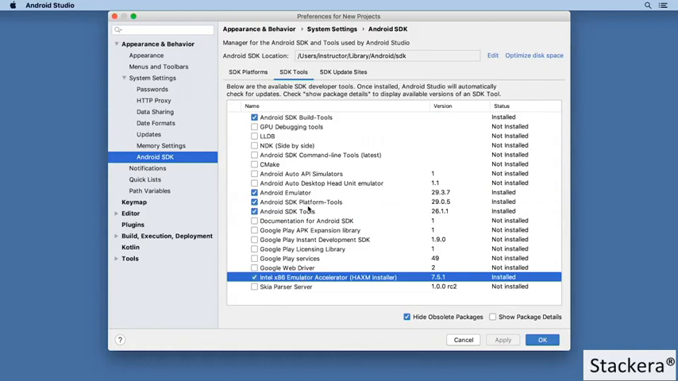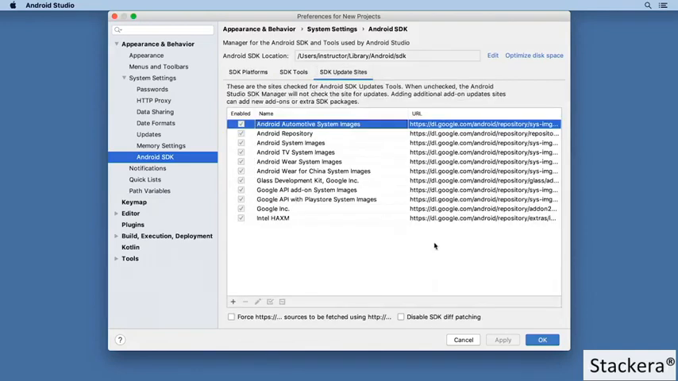For each of these components, if you see an offer to update it, I recommend accepting it. Always keep your SDK installation up to date to make sure that you've gotten the most recent bug fixes from Google. The SDK Update Sites tab can pretty much be ignored. It includes a listing of all those directories where Android Studio can check and then download new components. You might need to add something here at some point, but it's unlikely.